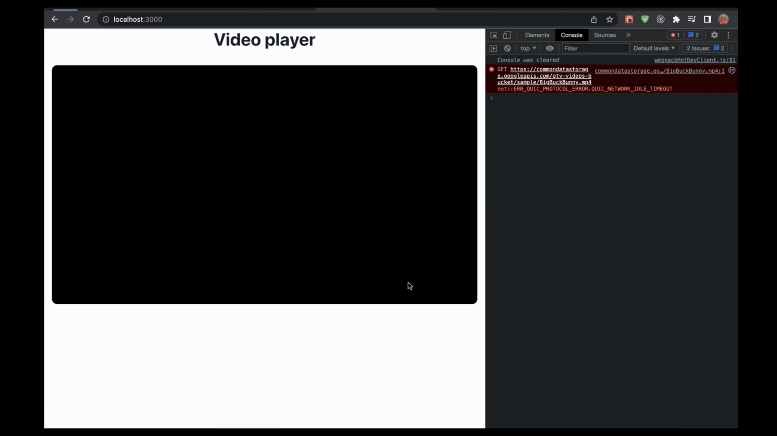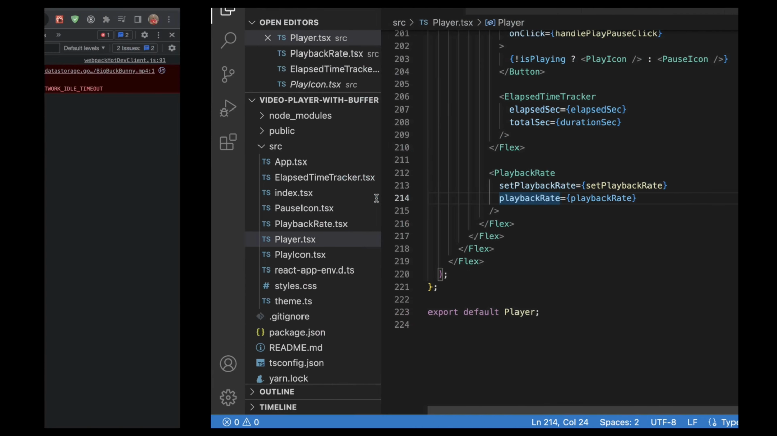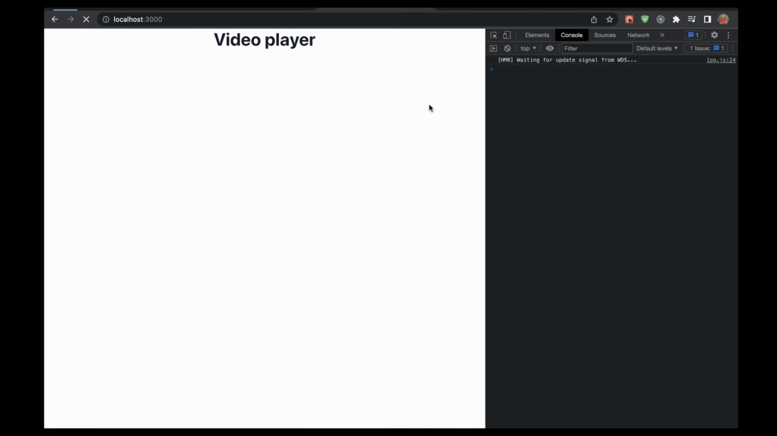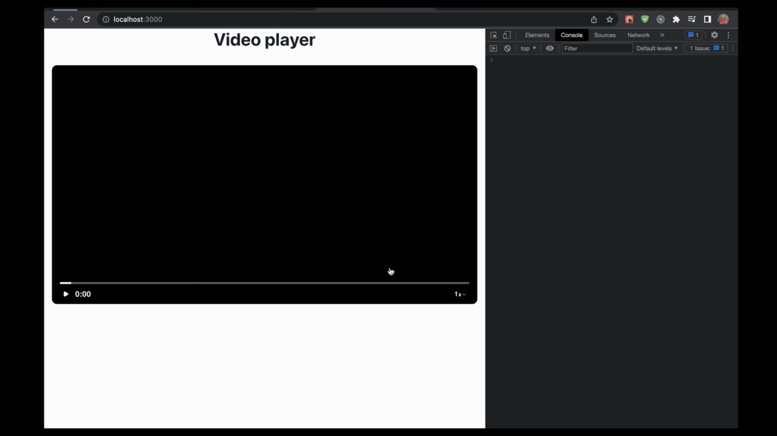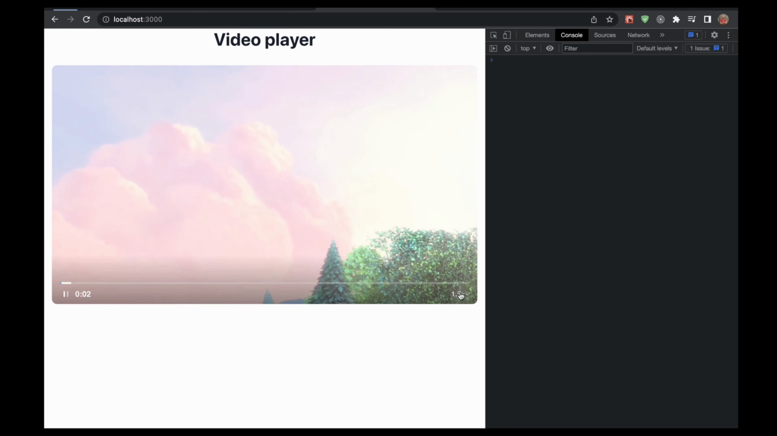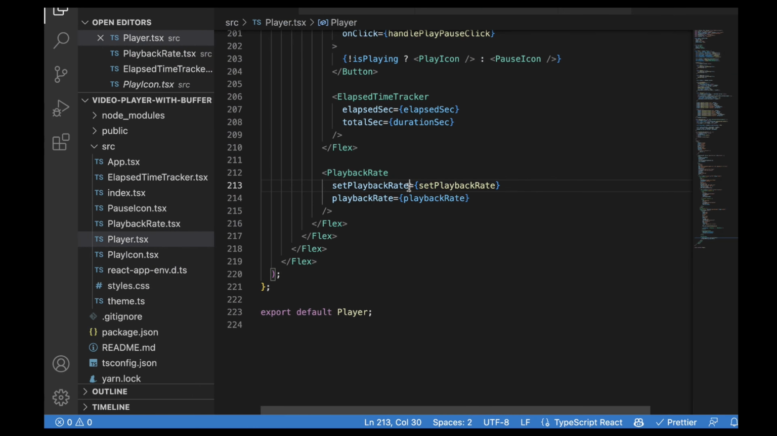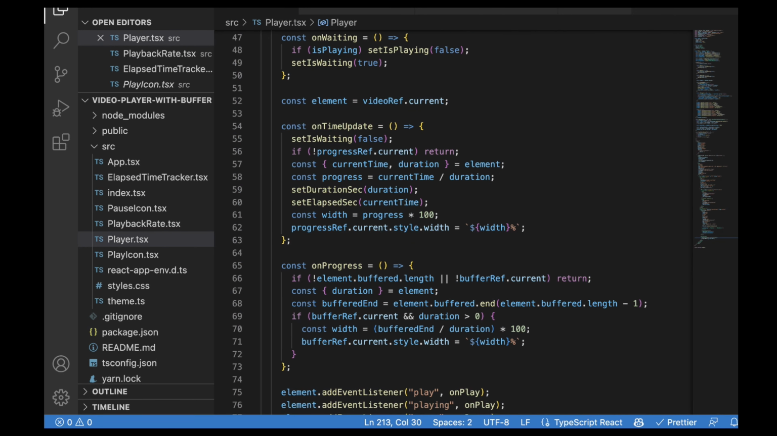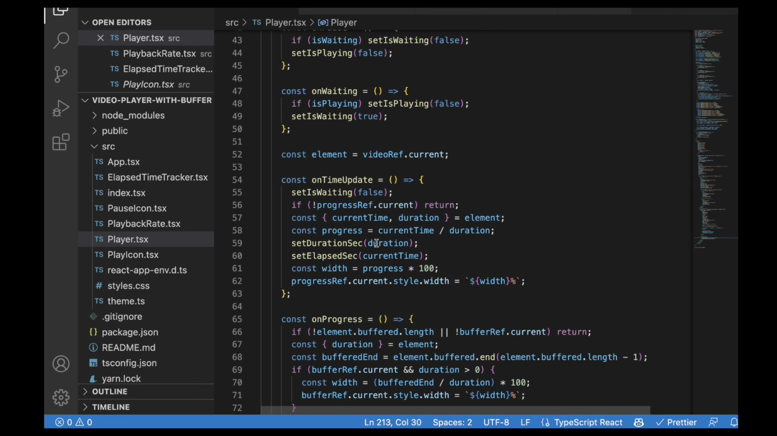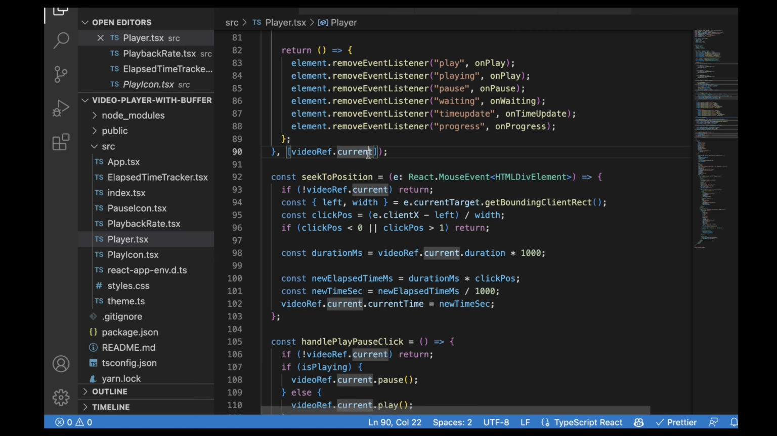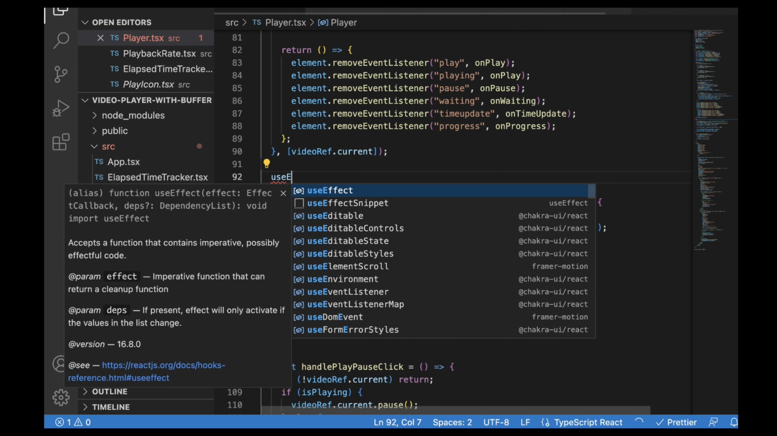So we now have a playback rate component rendered, but as of now it is not doing anything. Even if I select a value, nothing, no speed increase. So we need to get that to work by adding another new useEffect, a separate useEffect for that. So we just have to come below this one, and we're going to have a useEffect.